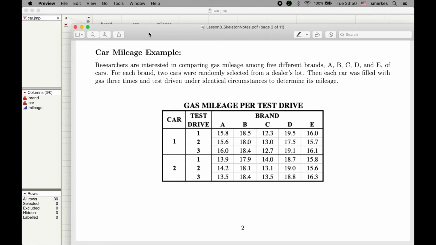In this video, we're going to go through the car mileage example for how to analyze a subsample design in JMP. I'm also going to talk about the incorrect way to do the analysis, and then I'll also show you the average in this balanced case and how the F statistics match.